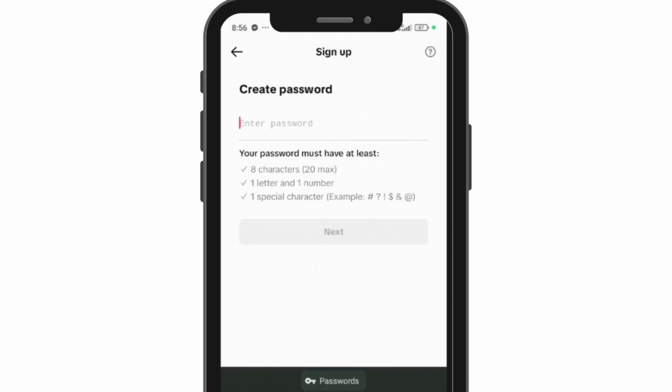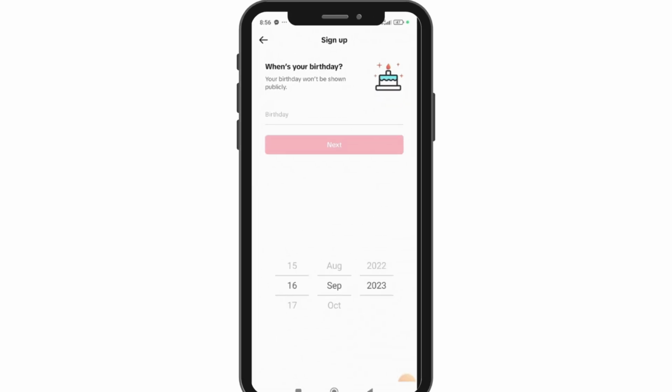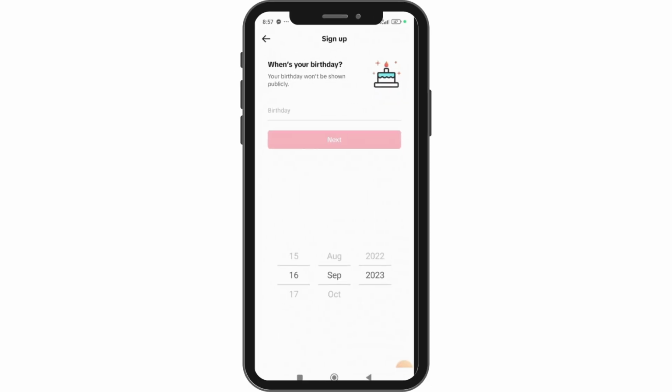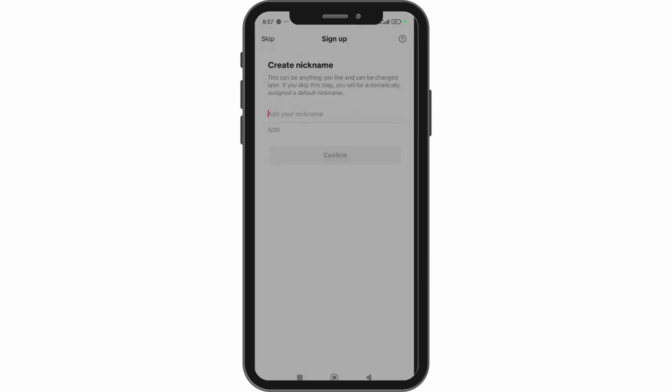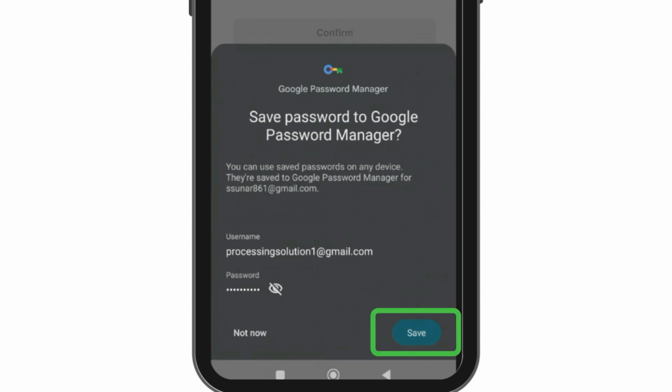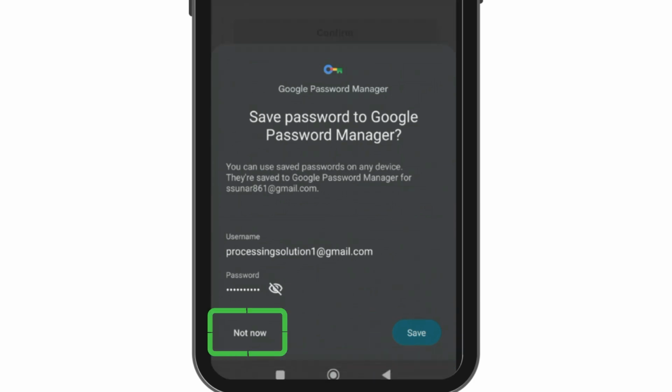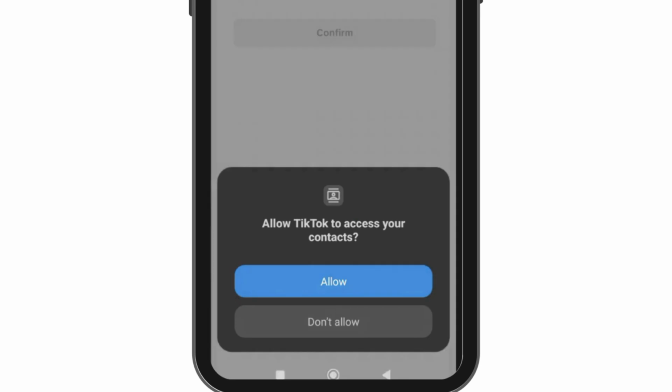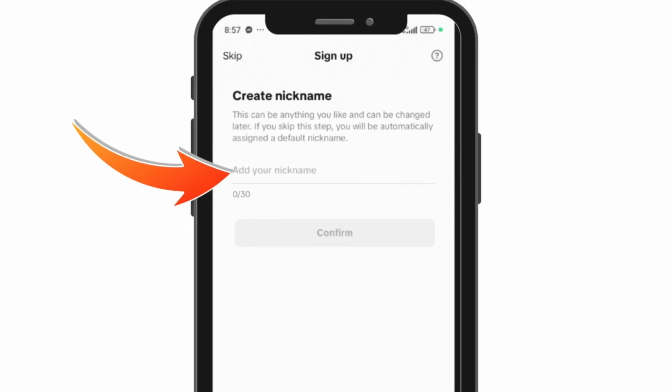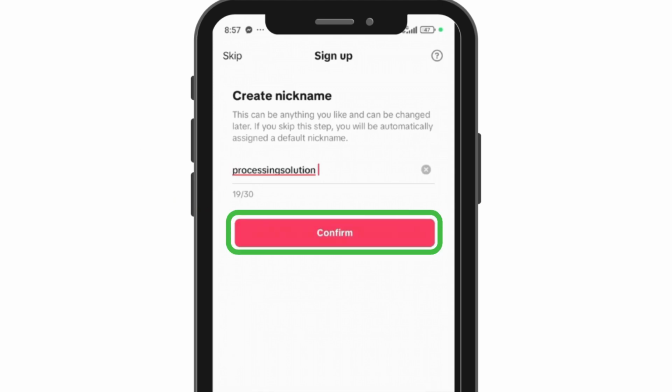Create a password. Make sure your password is strong and unique. Choose your birth date and click on Next. If you want to save your password to Google, press Save or Not Now, then click Allow. Create a nickname. Make sure your nickname is unique and reflects your personality or brand. Then click on Confirm.